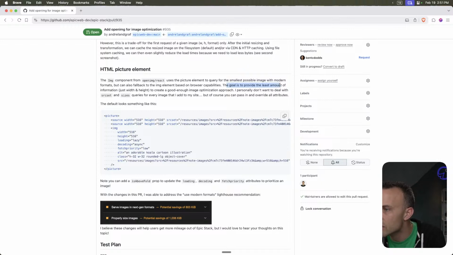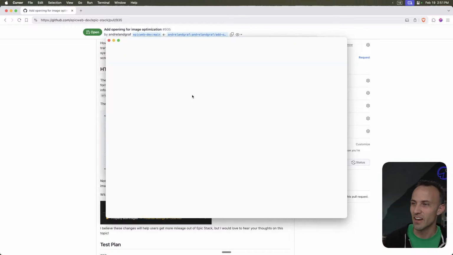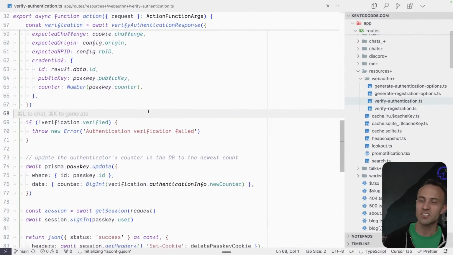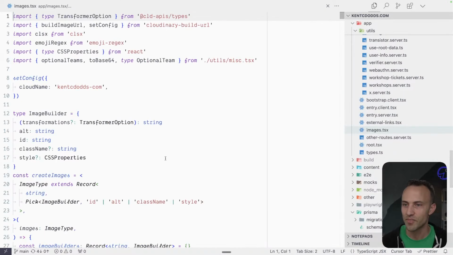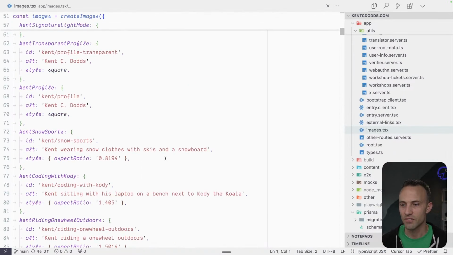Let's see. The goal is to provide the least amount of information for good enough image options. I personally don't want to deal with srcset and sizes queries for every image I add to my site. Yeah, you don't. It stinks. Let me show you what I do with mine. It's not terrible, and it ends up with a really great experience and optimized and everything, but take a look at this.